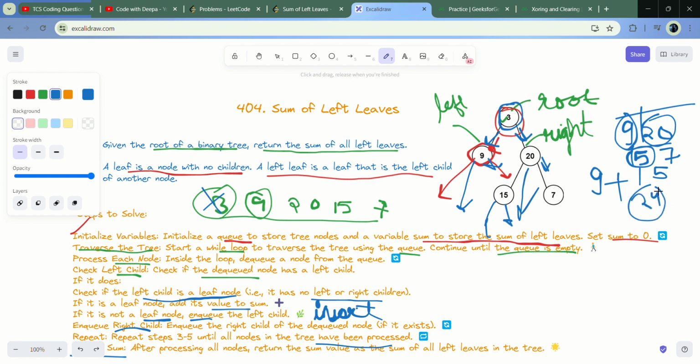And 7 is also a leaf node, but it is a right leaf node. So we have to calculate the sum of left leaf nodes only. So we will only add 15 to our answer, and our answer will become 24.